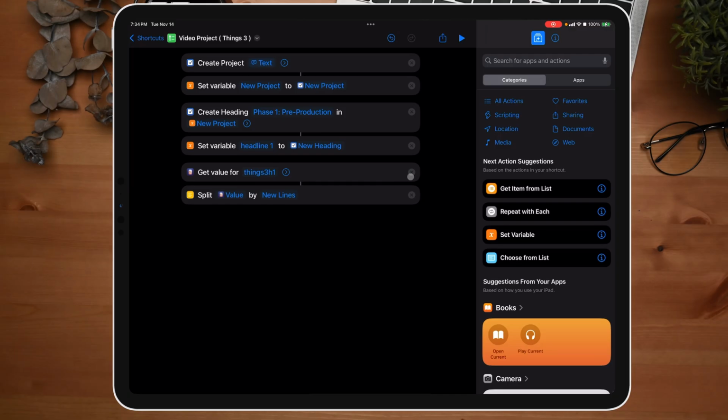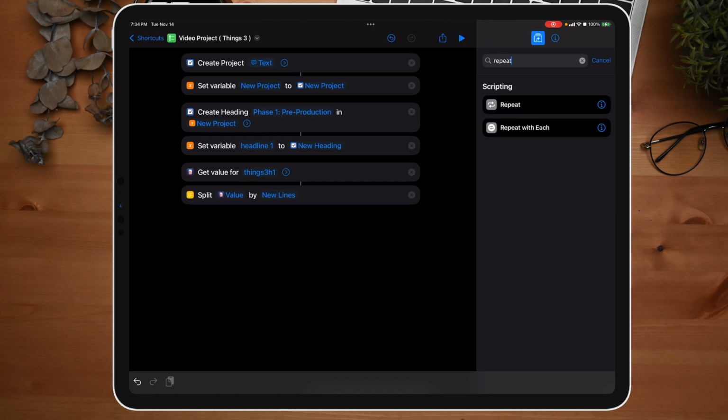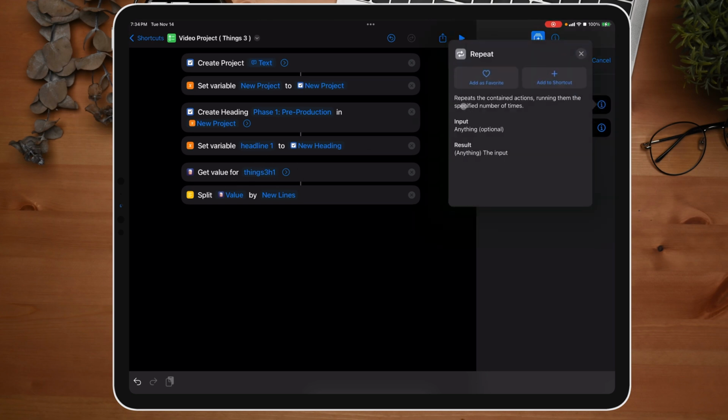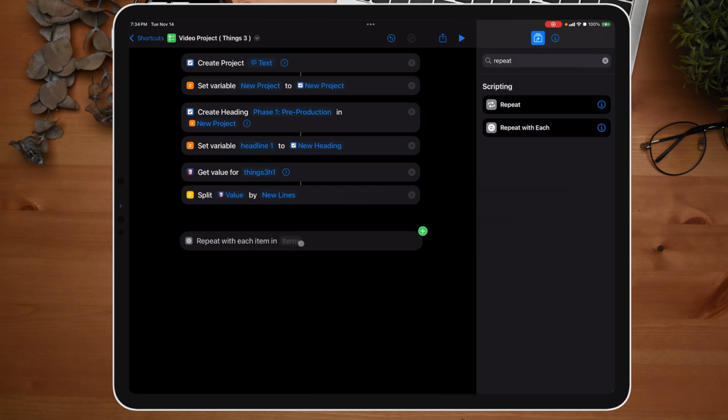Next, what we want to do is we want to come over here and we want to have a repeat action. Now, we want to make sure we do repeat with each because there's more than one item inside this list. And if we click right here, you can see it says repeat the contained action running them the specified number of times. That's not what we want. What we want is repeat with each, meaning it's going to repeat the action with each item in the list.